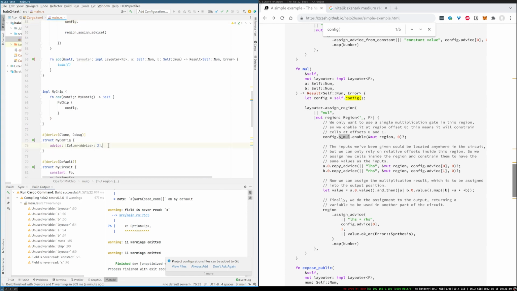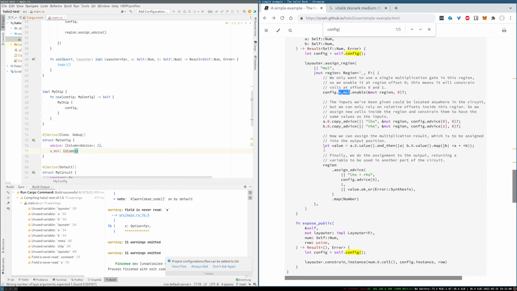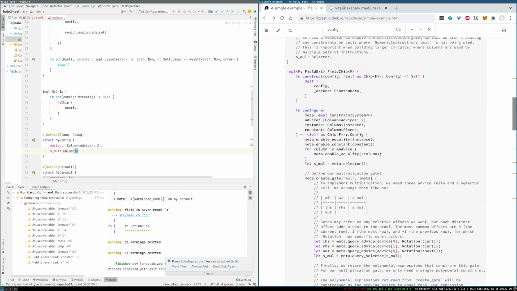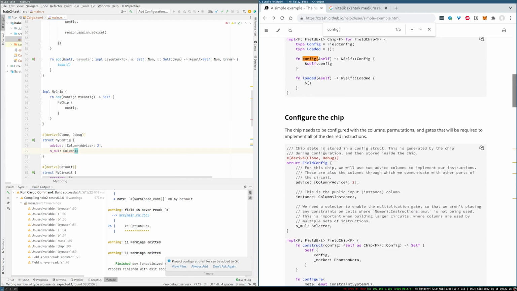So we have device here. So we have SM, which should be a column of a different type, the selector or something.